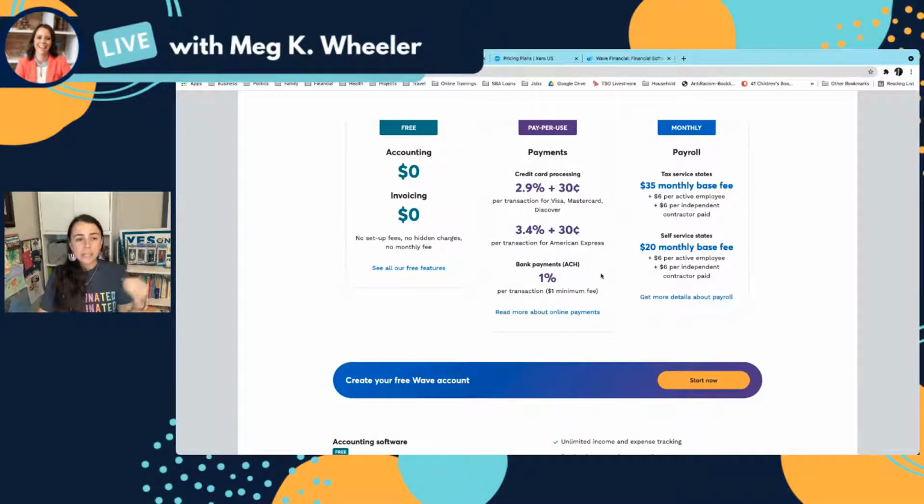Okay. Now, Wave does offer some paid features, so I do want to be totally transparent here. Some paid features, but the accounting is 100% free. One of their paid features is payroll. So again, these fees are going to be in line with what is charged. These are very industry standard fees. If it's a state in which they can do the tax filings for you, it's $35 a month plus $6 for every employee or independent contractor you have. If you're in a state where they can't do the tax filings for you, then it's $20 plus $6 per employee or contractor.